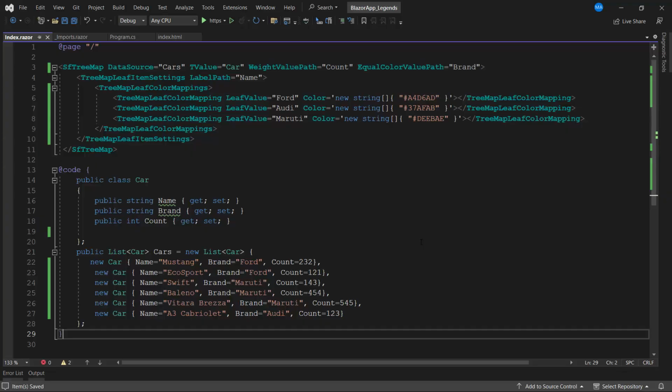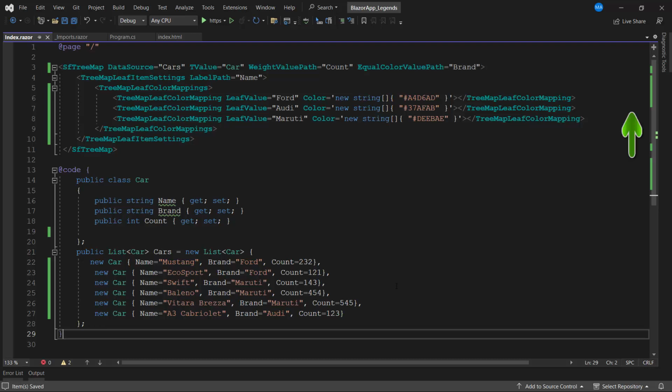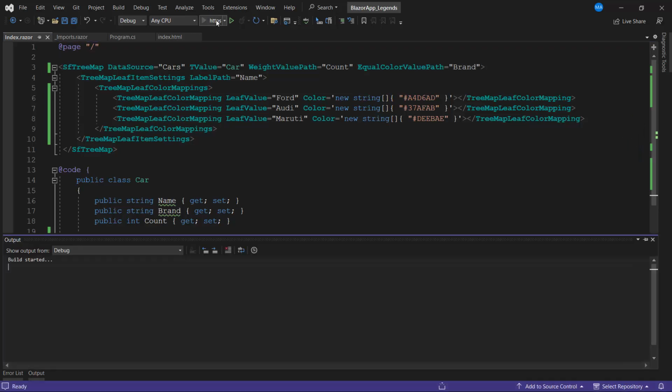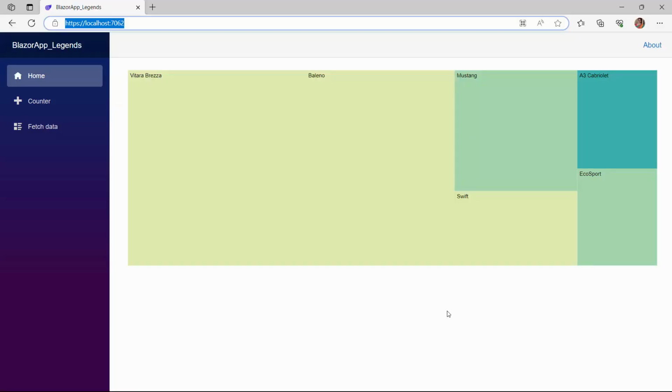First, I will open an existing Blazor application where I have placed the TreeMap component bound to the car's data source. If you want to learn how to get started with the Blazor TreeMap component, refer to the video attached in the YouTube card above. I will run this application to show the initial demo. Look here, the TreeMap component is rendered with the defined data source. Now, I will show you how to enable legends for this component.